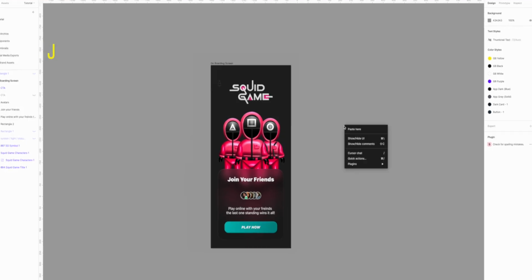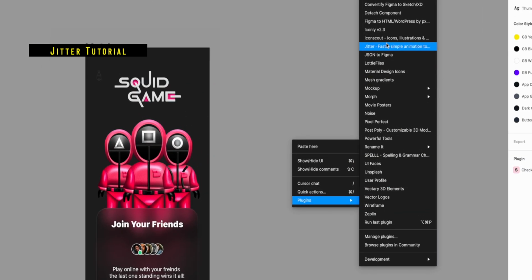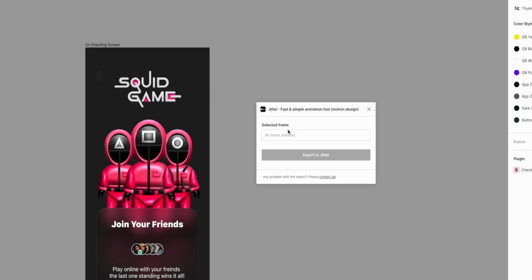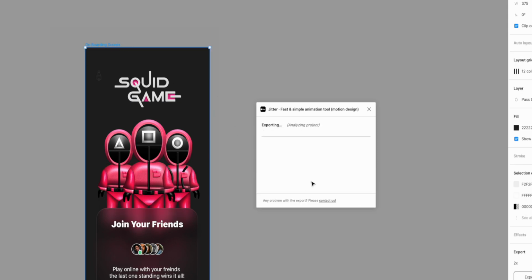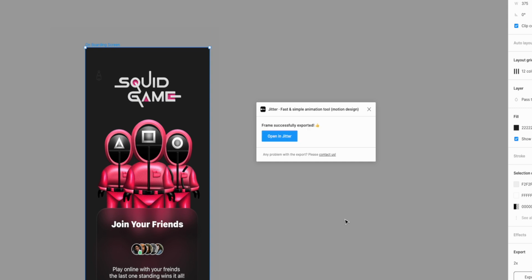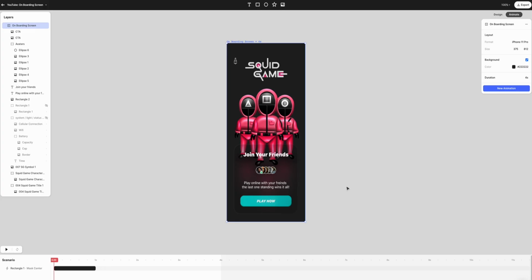I'll open the Jitter plugin again and you'll see right away that the plugin is asking us to select a frame. So I'll select my onboarding frame and hit on Export to Jitter. And once it's done, we can click on Open in Jitter. That will open up Jitter on your default browser.